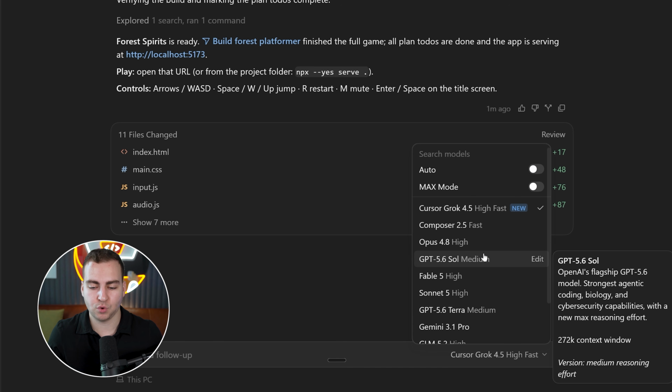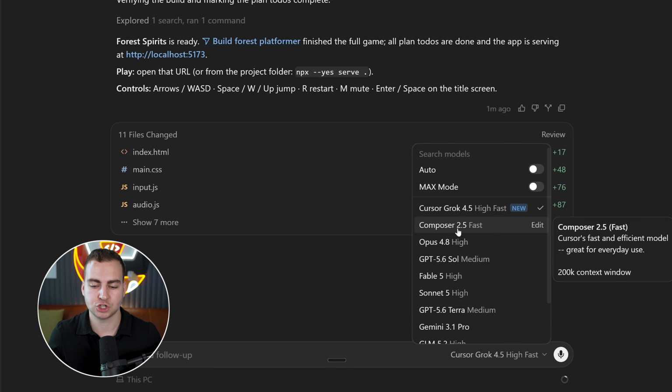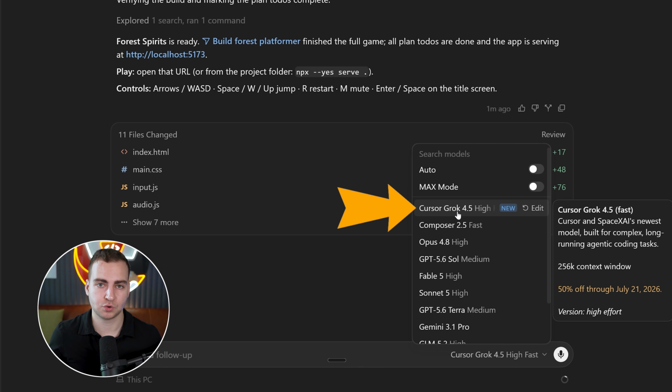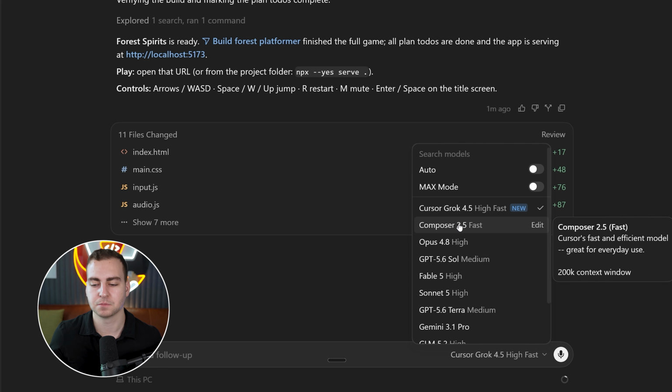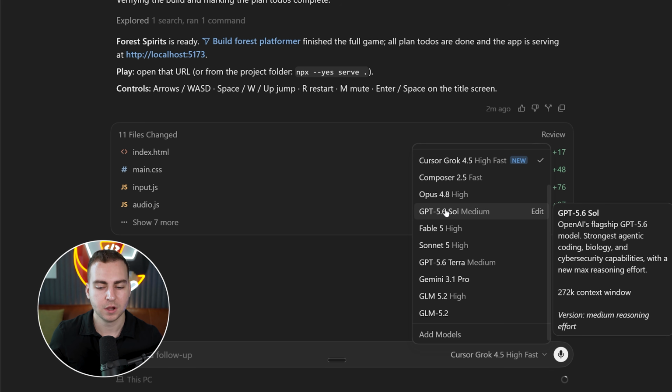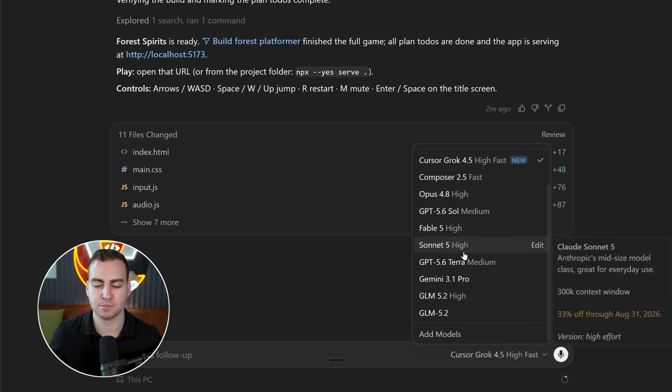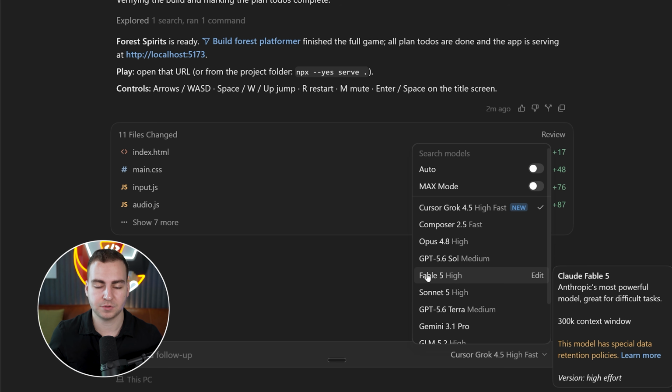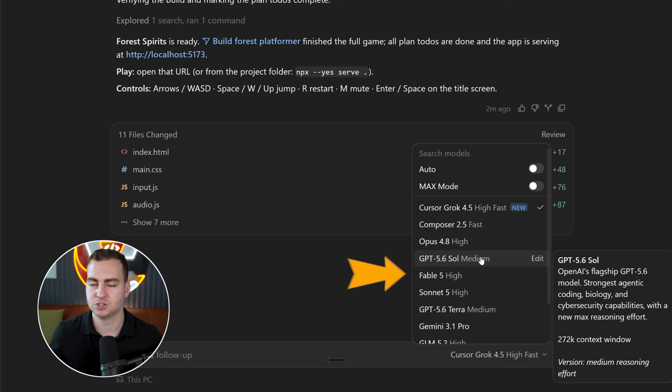Now, I'm not going to go through all of them. Again, my suggestion is that if you're doing something really simple that's typically web-based, use Composer 2.5. If you're doing something a little bit more complex, you can use this Grok model. This is the new model. It's very good. It's a little bit more expensive than Composer, but it's still very, very cheap relative to something like Fable or GPT 5.6 or all of the other models that you see here. Now, these other models like Fable 5, for example, or GPT 5.6, you can use them as well.